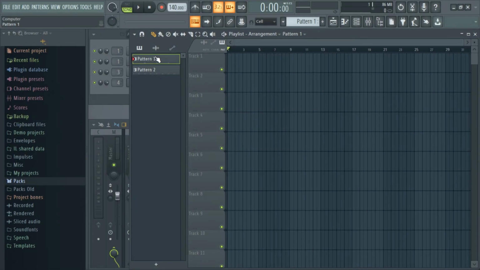This right here shows you all your different patterns, and if you have 10 patterns, it'll be filled. Right now we only have 2 patterns. So I'm going to select pattern 1, and I'm going to drop that down into here on the playlist. I can drop it wherever I want, but just so I keep things organized, I'm going to drop it on track 1.